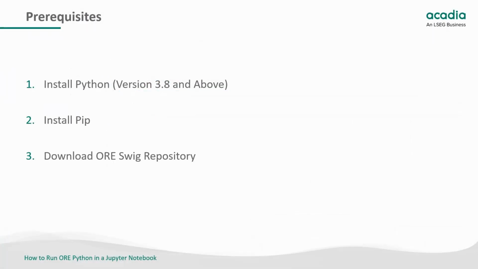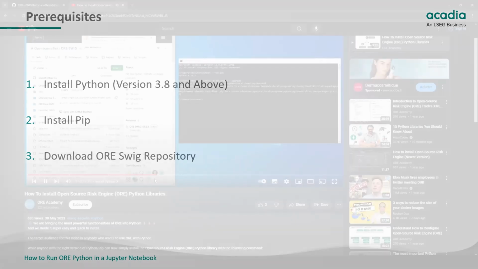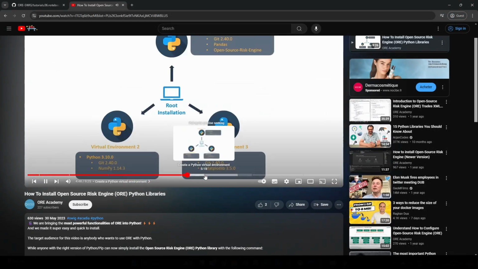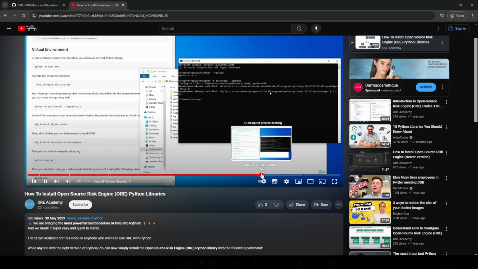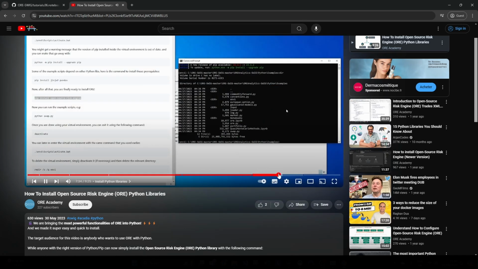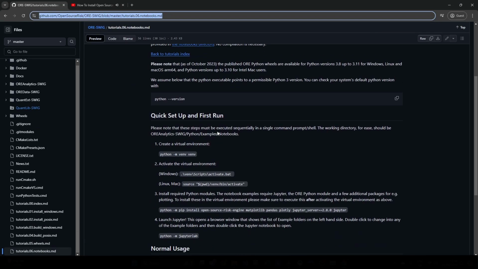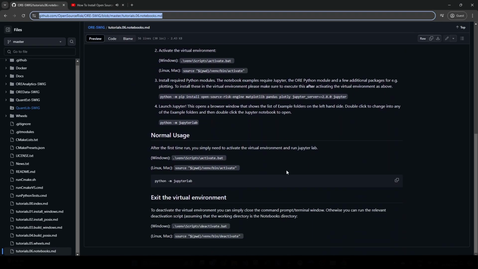As prerequisites, you should have installed Python and pip. And we recommend that you also have downloaded the ORI Swig repository because this is where we have some examples ready to be used in the Jupyter Notebook and also some additional Python functions you might find useful. And if you haven't done these steps, check Eric's video on how to do this. You should see a link now and it's also in the description. If ever you need it, there are also some instructions regarding the first step I'm going to show you now, which is available on ORI Swig repository.